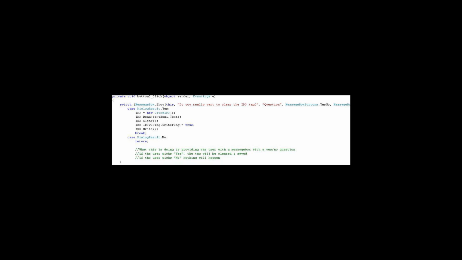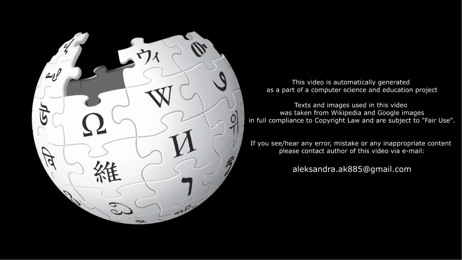ID3v2 embedded image extension. The metadata can also contain images of the following types: $00 other, $01 32x32 pixels file icon, PNG only, $02 other file icon, $03 cover, front, $04 cover, back, $05 leaflet page, $06 media, e.g.